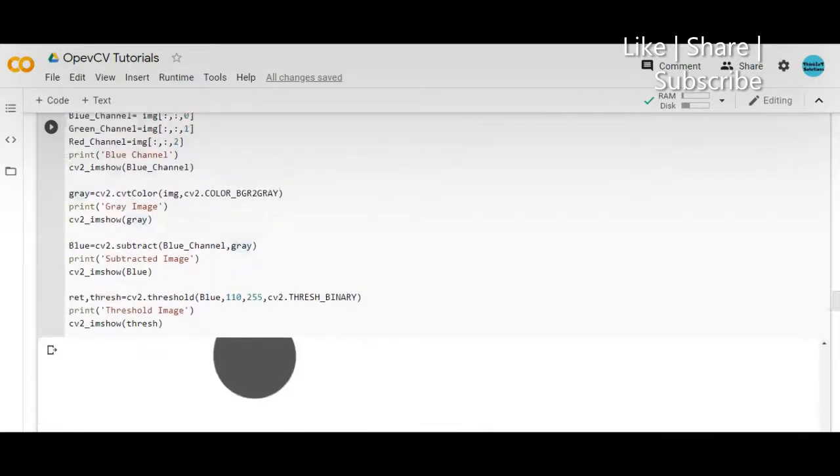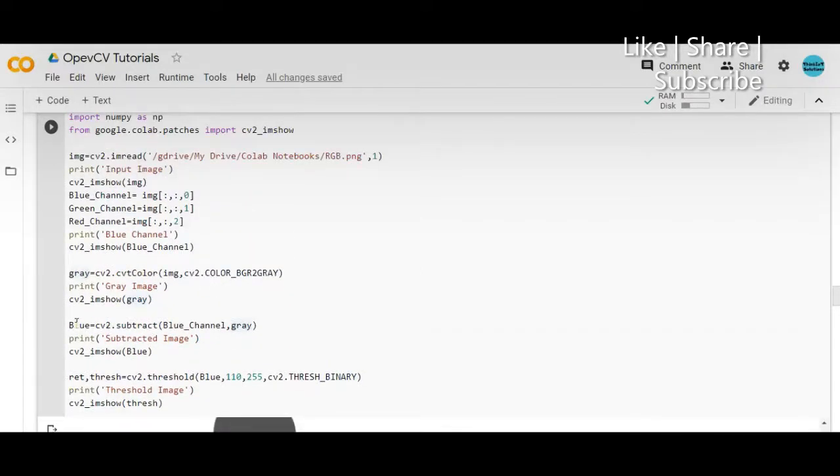Then I am using another variable called blue and I am using a function in OpenCV, that is cv2.subtract. So I am subtracting the images, that is the blue channel and the gray channel, and once I subtract that, you can see that I am printing the subtracted image and I am just passing this particular variable blue.